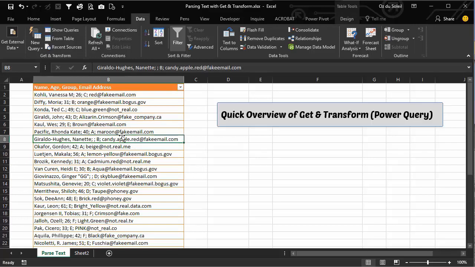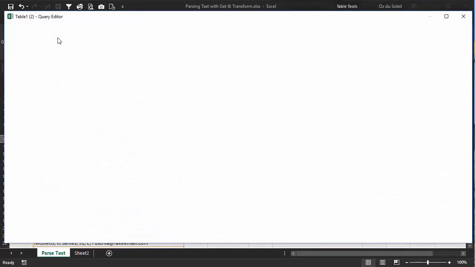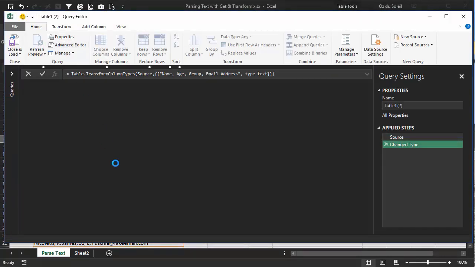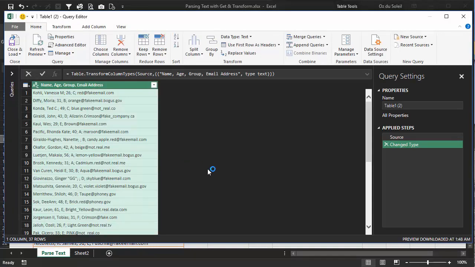So let's get out of there. This data is in a table, so let's start a query from table. Here is our query editor, and here is our data. And notice over here we have applied steps. You'll notice that as I go through messing with this data, these steps will start to grow. It's recording everything that I do.